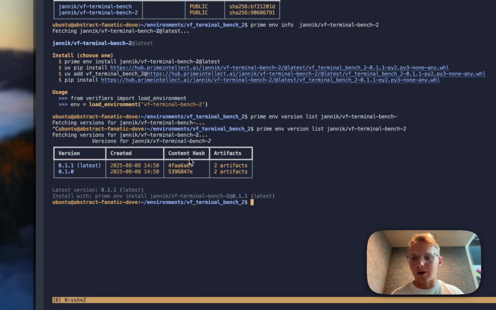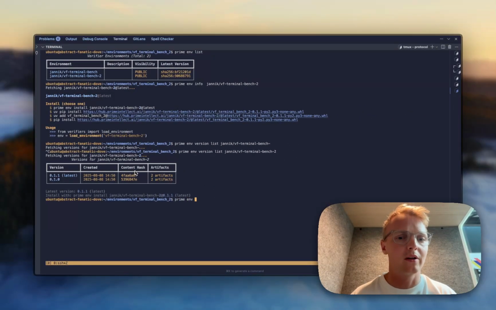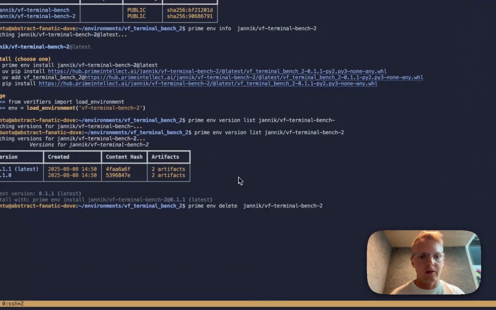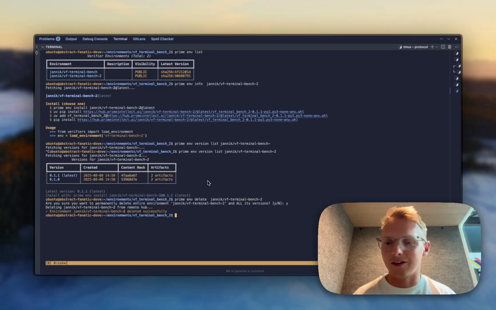Or I could even say, okay, I want to delete the version. This is what I'm going to do now. I'm just going to delete the full environment. Prime env delete, this one here. Yes. And that's the demo.